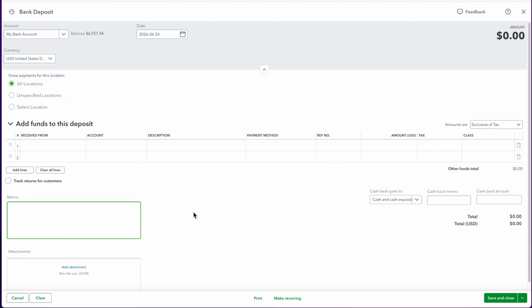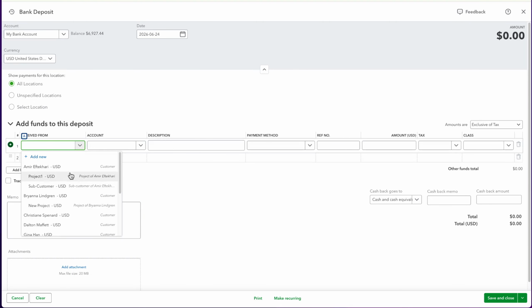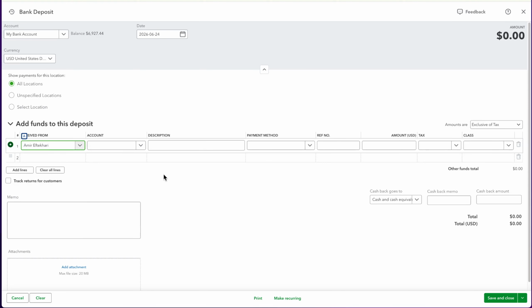Next, move down to the section labeled Add Funds to this deposit. Here you'll enter the details of the deposit itself. Start with the Receive From field. Select the name of the person or company providing the funds. If the name isn't already listed, you can create a new one directly from this screen.